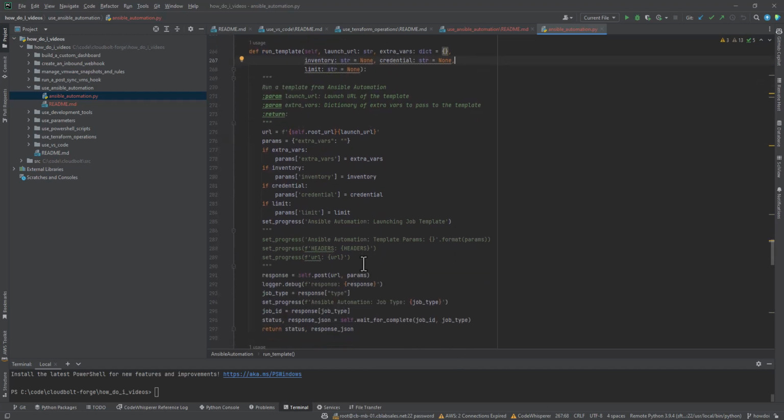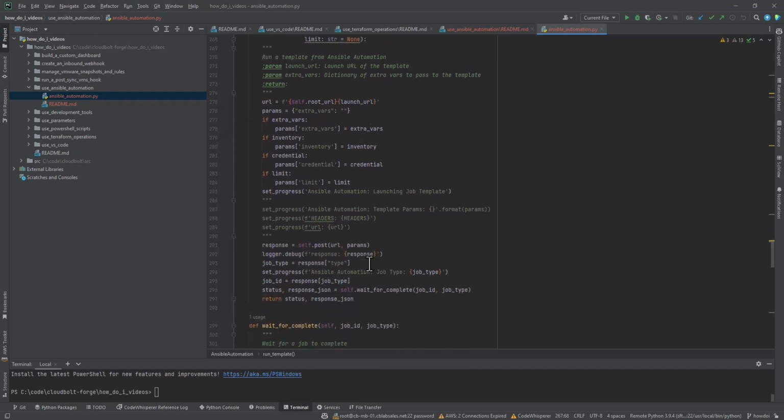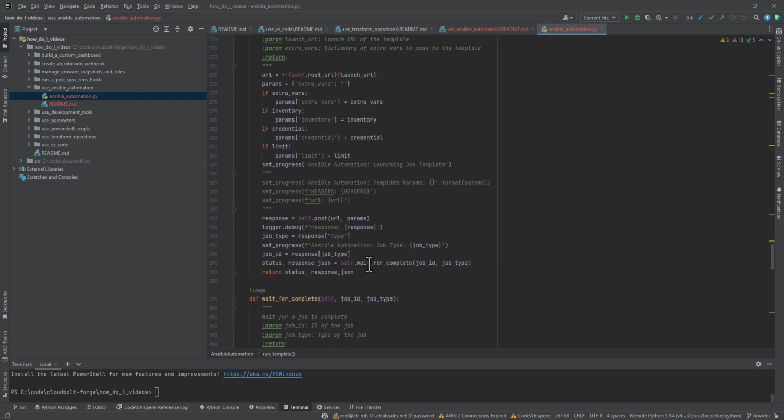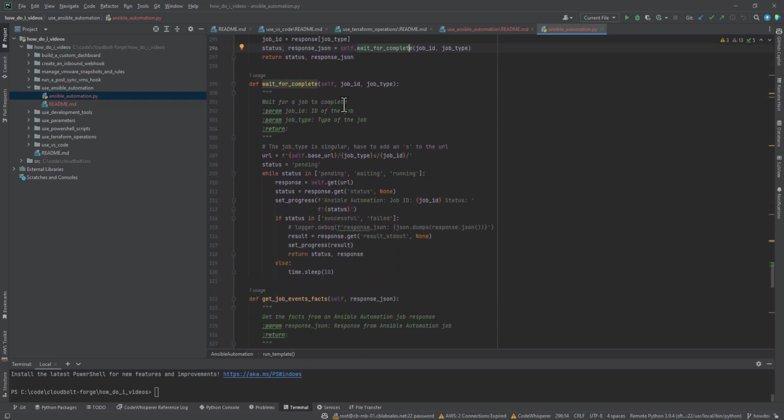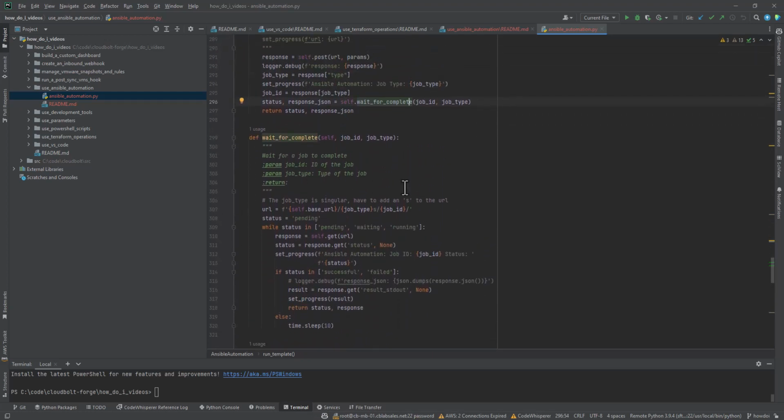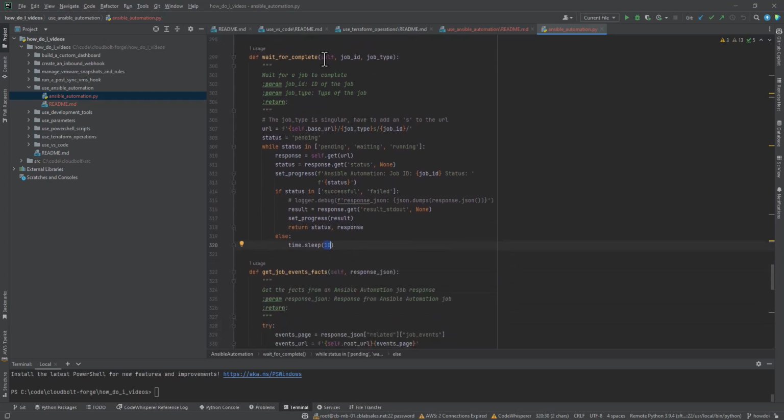But in my run template method, I'm doing all of those things, and then I'm just going through and launching with the self.post. I'm launching my call with my parameters, my URL. And then part of what this will do is also wait for that job to complete. We don't want to exit before that. So wait for complete goes through and polls that job every, in my instance, 10 seconds. If you wanted to change that interval period to be less or more, you can in your sample if you download this. Once that job is complete, it then returns that information back.